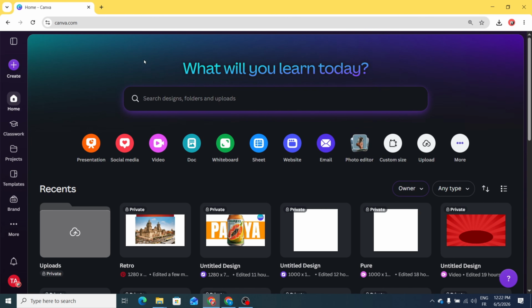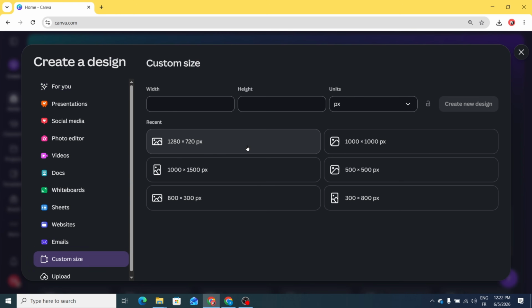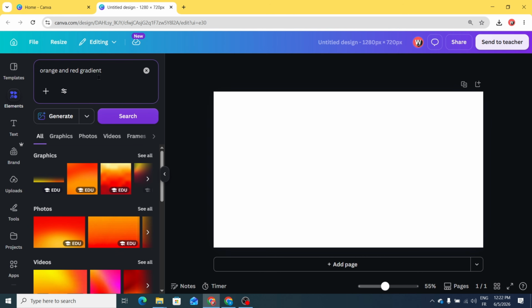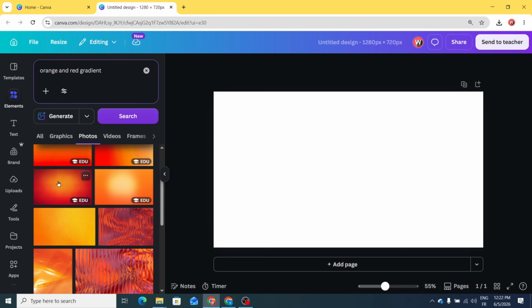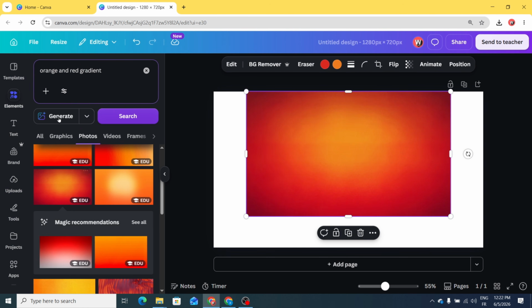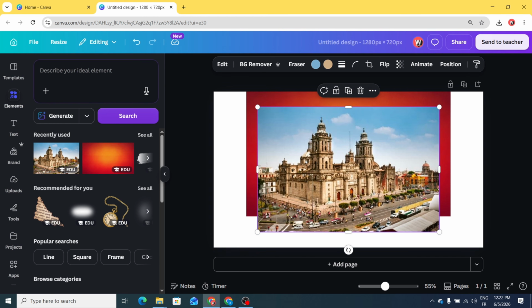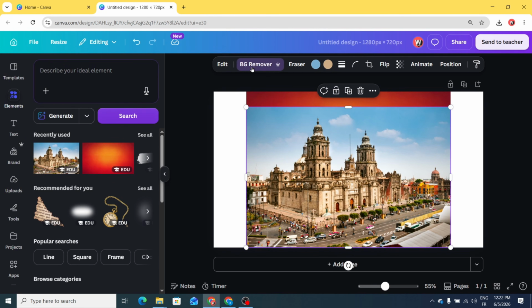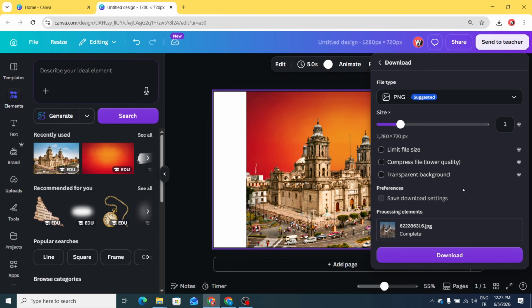Go to Canva and choose create custom size. Let's make this size and go to elements and type orange and red gradient photos. Let's choose this one and let's use this image. Remove the background and download this page as PNG.